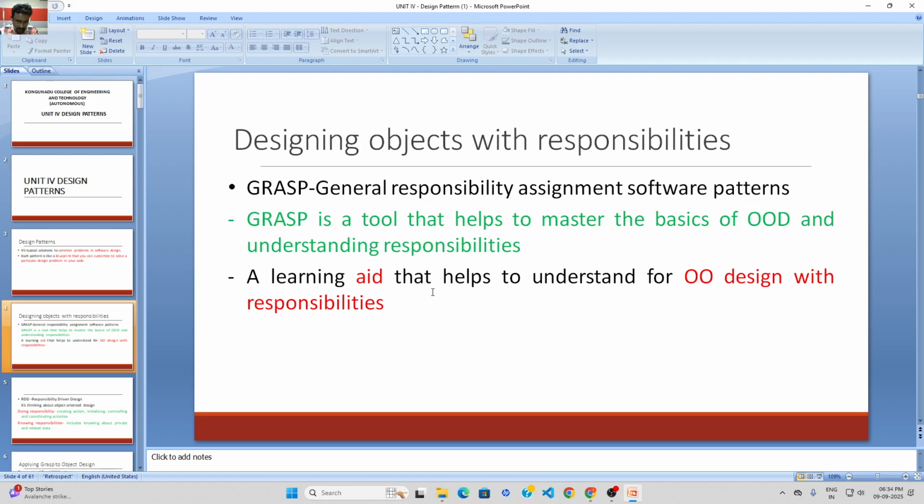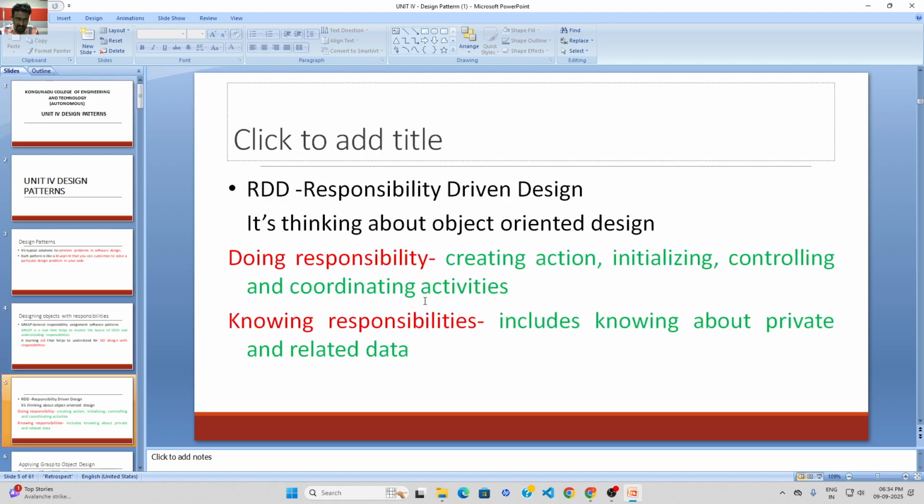GRASP is a tool that helps to master the basics of object-oriented design. Here you should design the application with the help of the object-oriented process. You should identify the objects and their responsibilities with the help of GRASP techniques. You should know two responsibilities: doing responsibility as well as knowing responsibility. Doing responsibility means you should create actions. First you should identify the objects and the actions performed by the objects. After that you should initialize some functionality for the particular object.